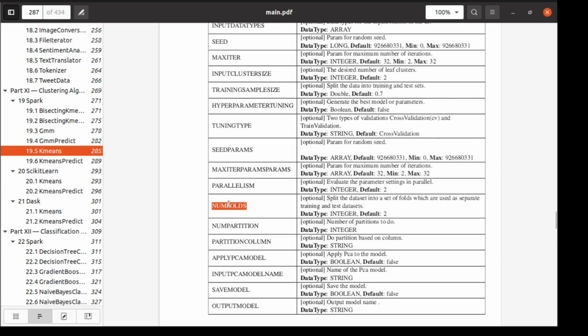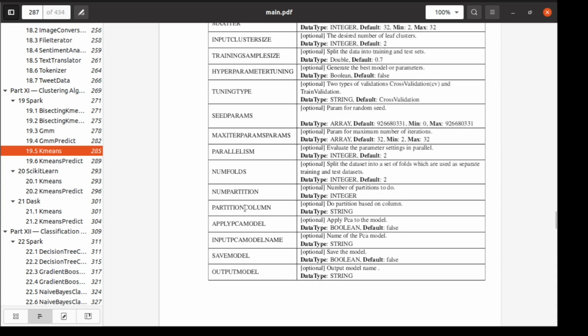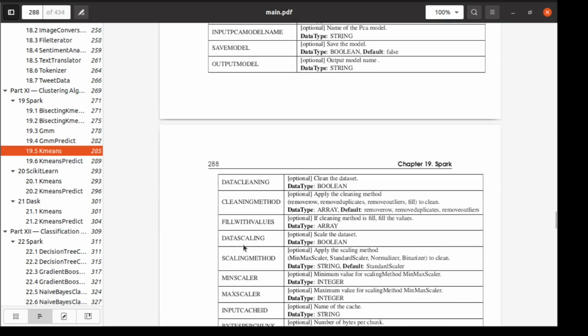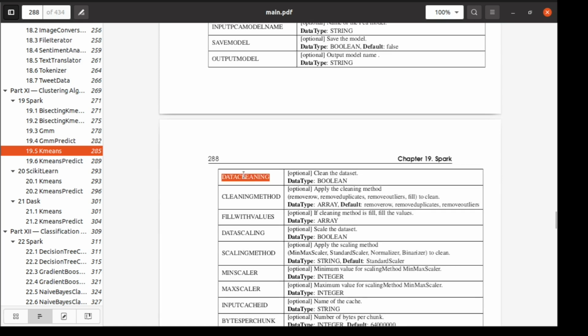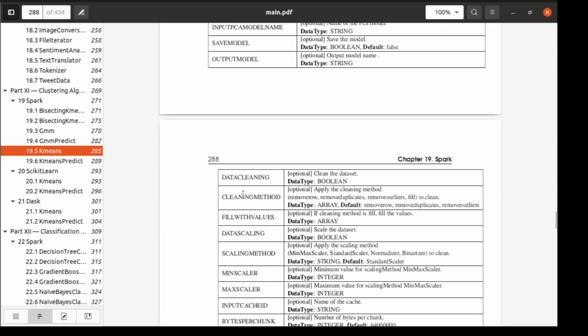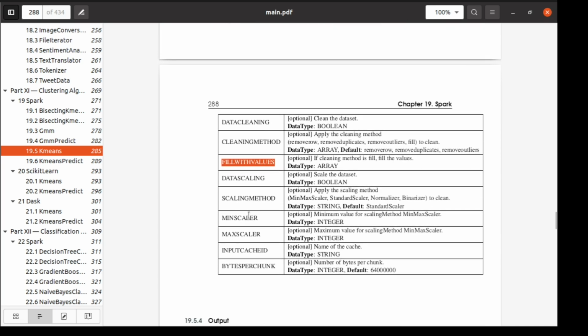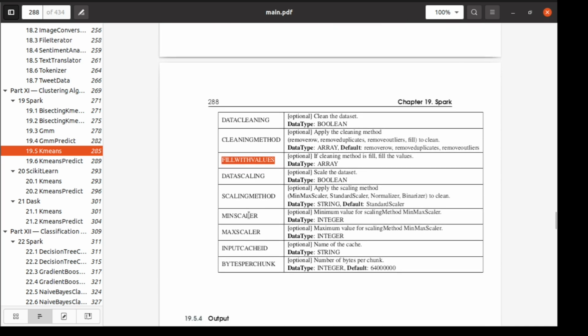Number partitions: number of partitions based on a specified column. PCA model: apply PCA by specifying the input PCA model. Save model: define the output model. Data cleaning: there are 4 data cleaning methods. Remove rows, remove duplicates, remove outliers, fill missing values. Use the Fill with Values option to replace null values or modify data values.